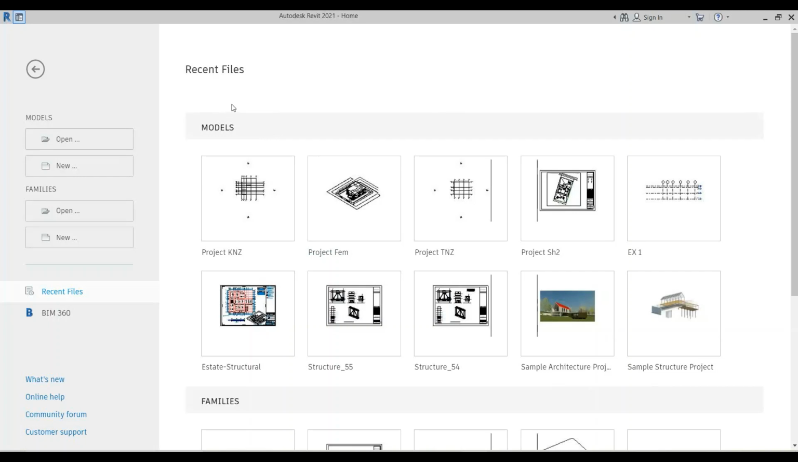Today we are talking about adding doors and windows to your project in Revit. To explain this lesson, I would like to use the KNZ project. I'm sure you all have it, so just open your KNZ project.